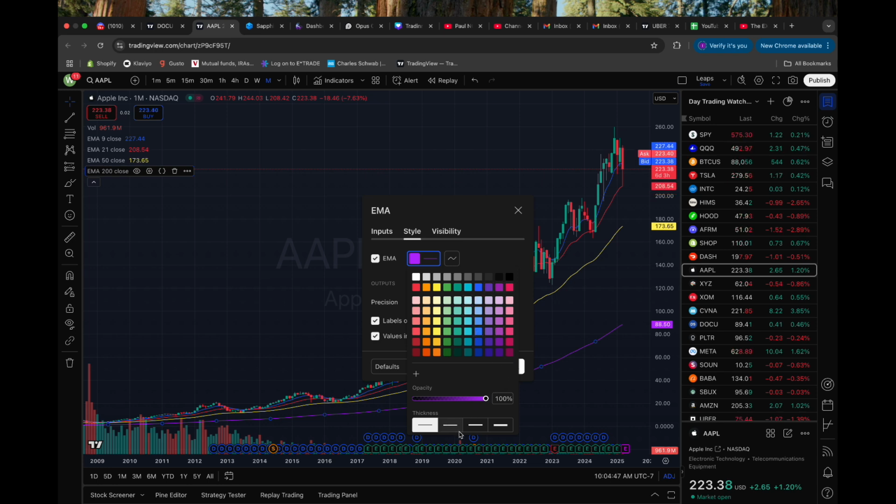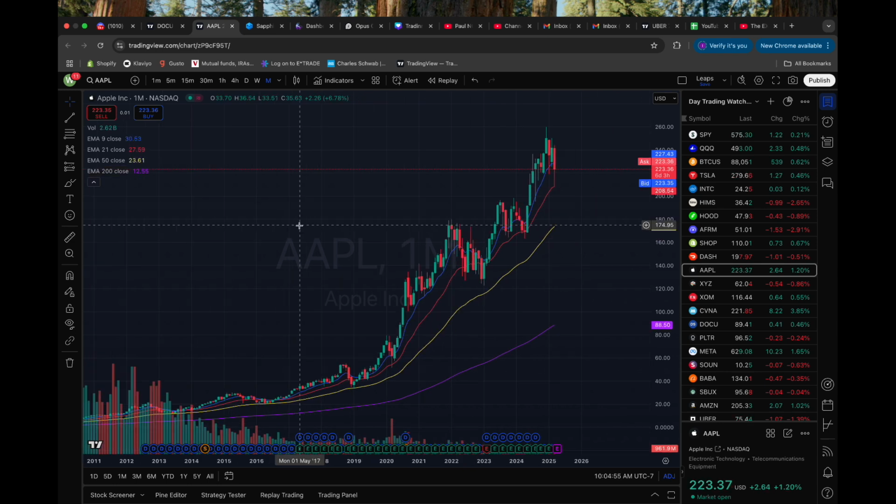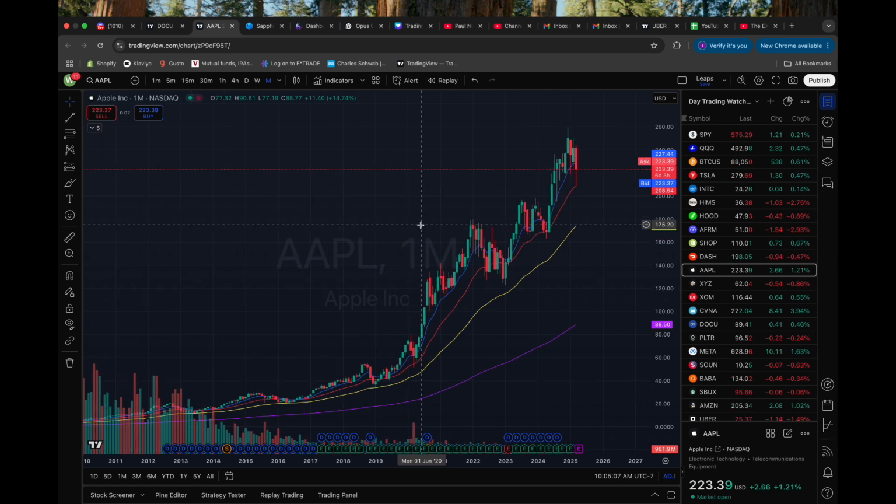If you want it to be thicker, you go down here and make it a little bit thicker. If you want it to be thinner, cool, right? So these are the EMAs right here. Now we've got the EMAs. If you want to turn them on or off, you just go to this eyeball right here and turn it on and turn it off, right? Just like that. Boom. So those are the EMAs right there.